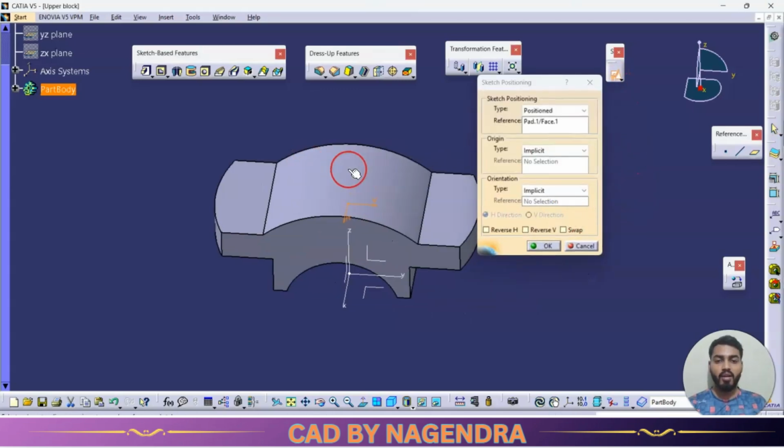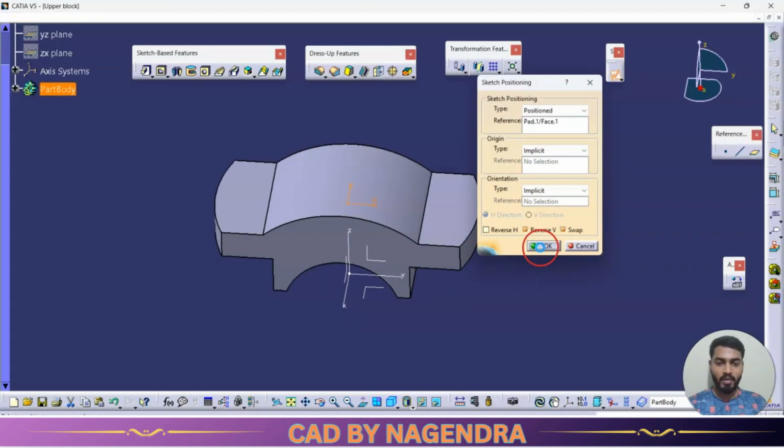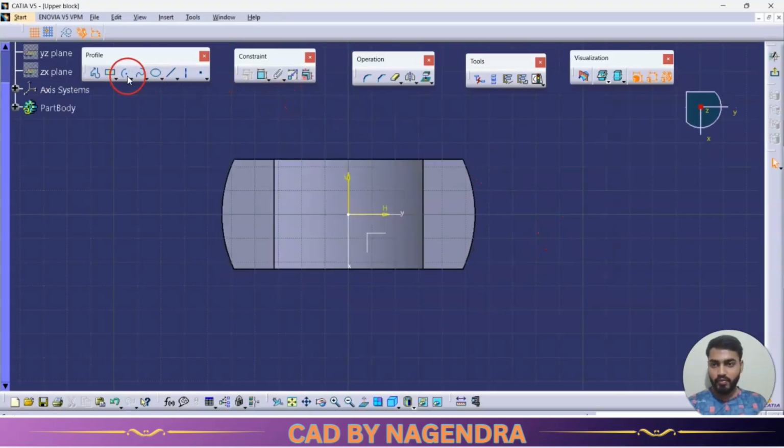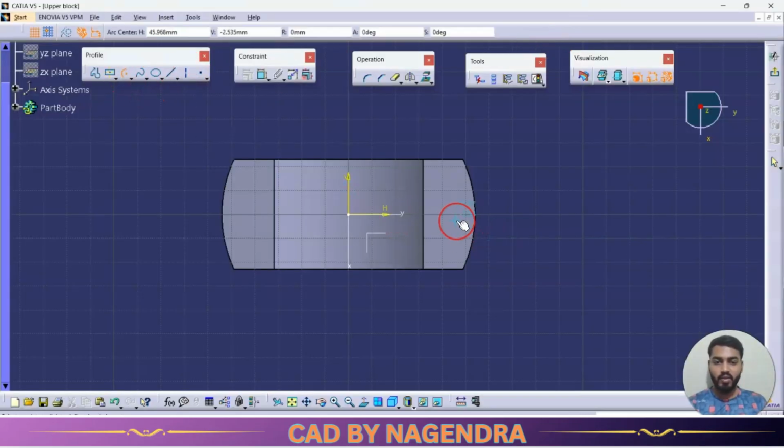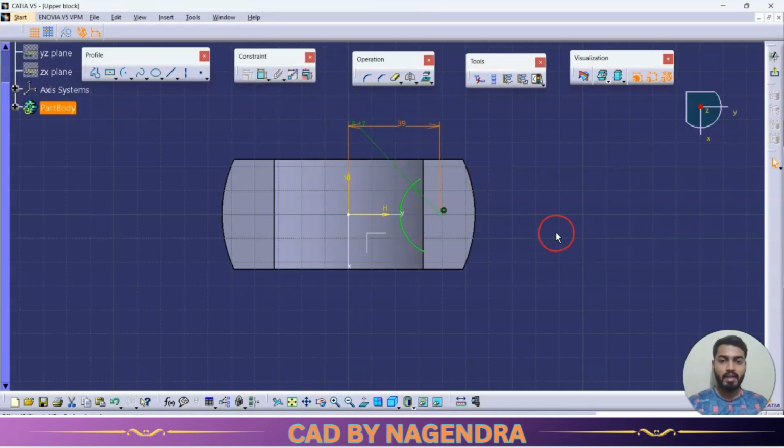Again the same on the top face. So we need one curvature with radius of 17 from this distance of 39. Let's create one curvature somewhere here like this. Dimension for this, we are having radius of 17. Dimension from this center to center point we are having 39 like this. Then I'll elongate this.